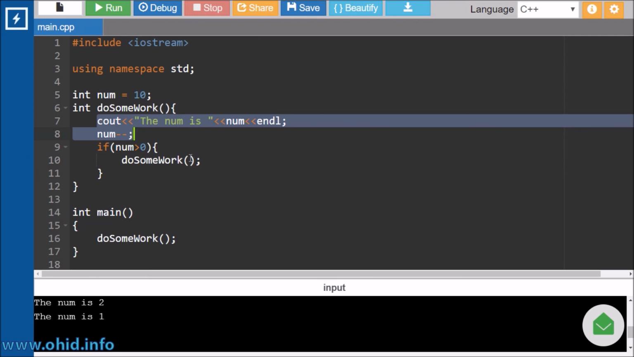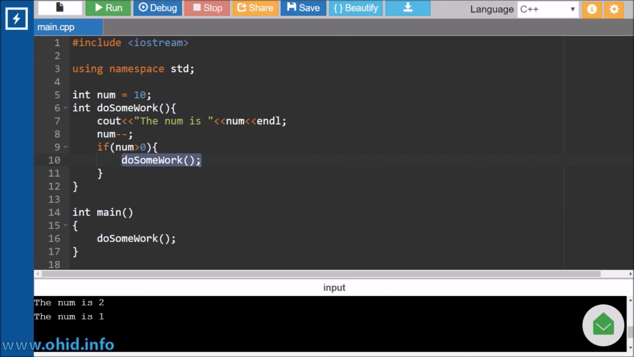Since the new value of num is 9, it will print out the num value, which is 9. The number is 9, and this will be executed and say, okay, after execution it will be 8, and also this condition will be true, and it will execute. So this thing is happening again and again until the value of num becomes 0. So this is how actually we control the recursion loop.